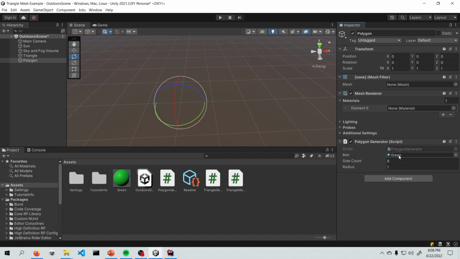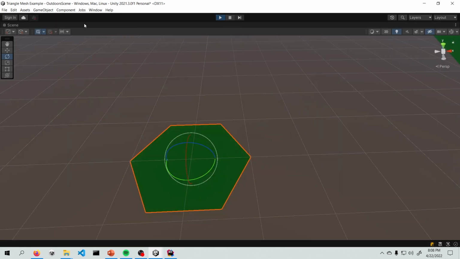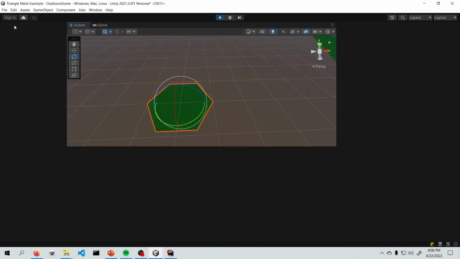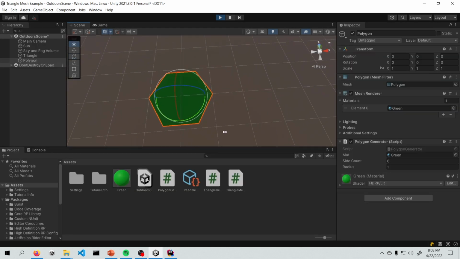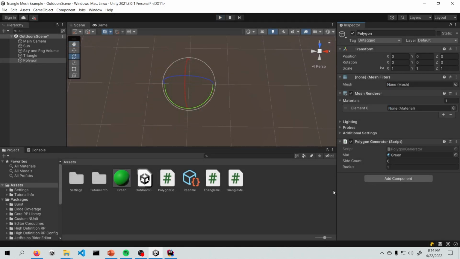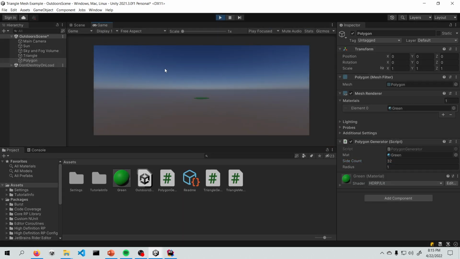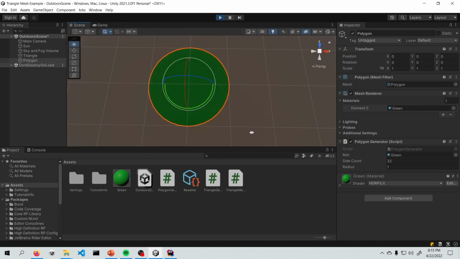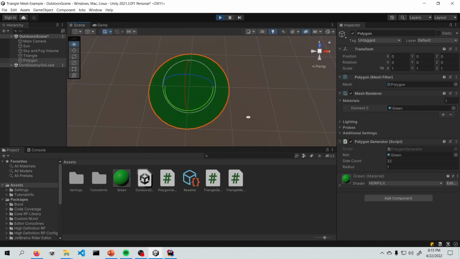So I've specified the properties, and I'm going to hit play, go back to the scene view, and oops, looks like I double clicked on it. And now we have a hexagon. Now we can try changing the parameters of this script. For example, instead of a side count of 6, if I have a side count of 32 and I hit play, it's going to give me a circle that is much more rounded.